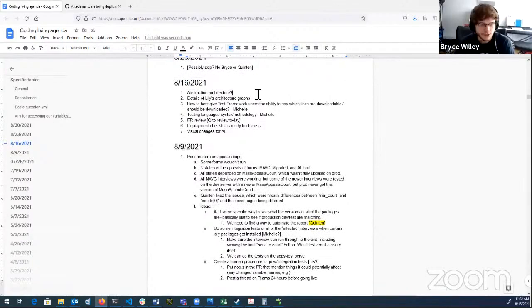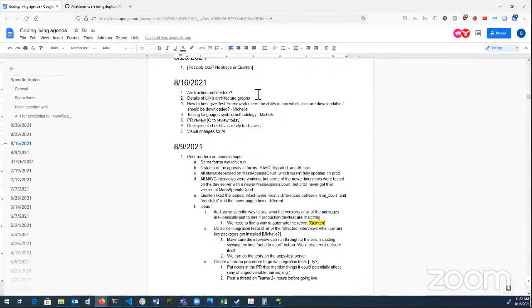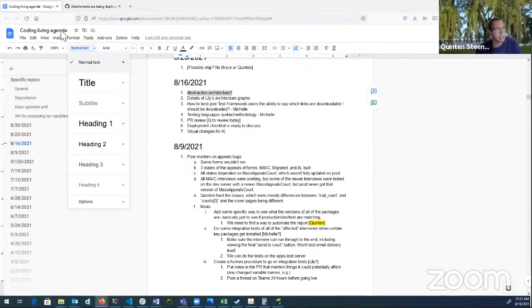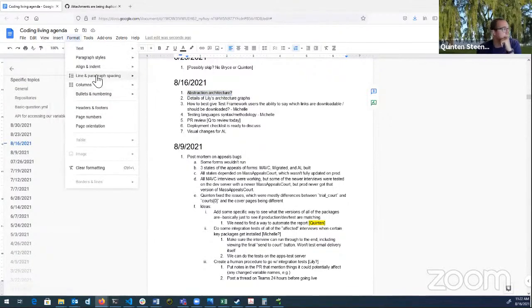I believe the abstraction architecture was, yeah, it's Michelle, but I don't remember the details. But if she doesn't remember, then maybe it's not important. The one I had was related to the doc website. Okay. All right. Let me just cross it out to say we're not talking about it.